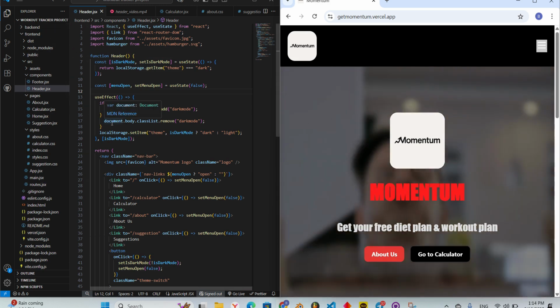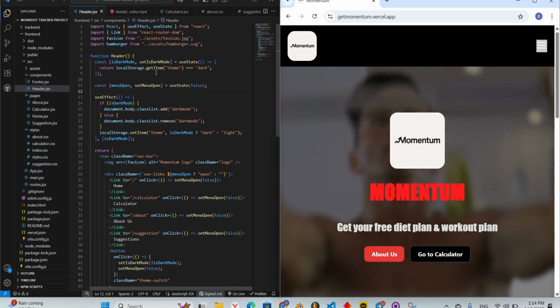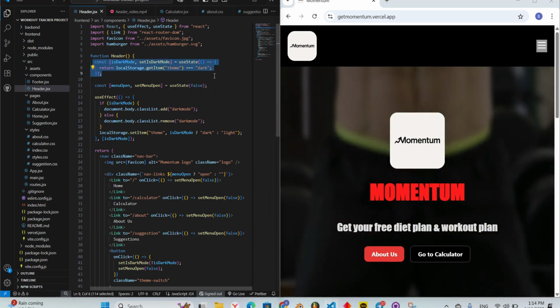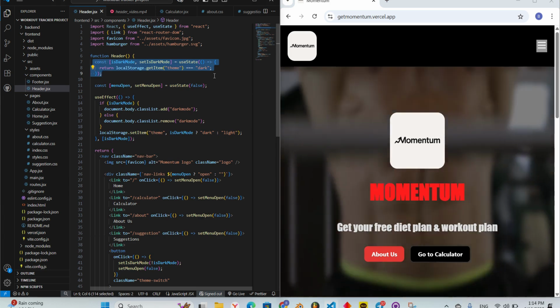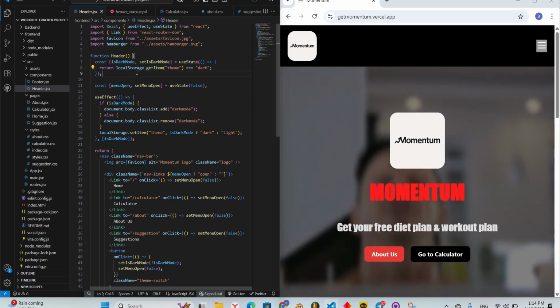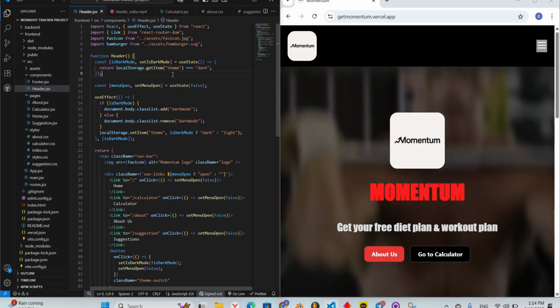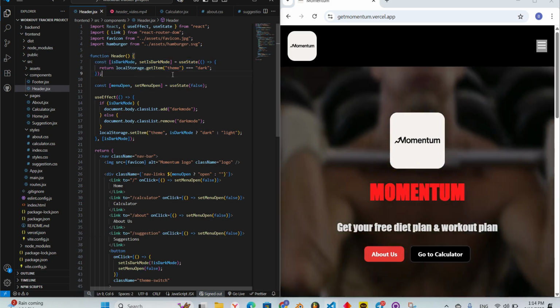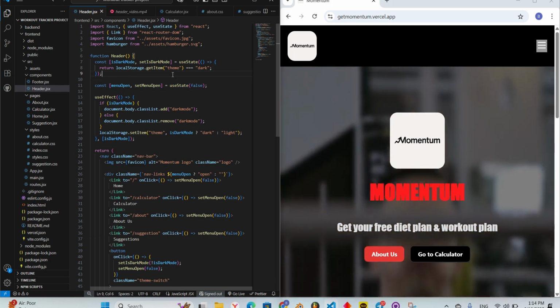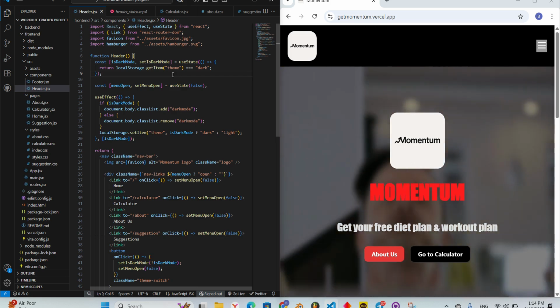The const isDarkMode, setIsDarkMode, useState. So this code here, that arrow function runs once, right when the component mounts, and checks the local storage to see if the user already picked the theme last time. If they did, we start in that mode. If not, we default to light.